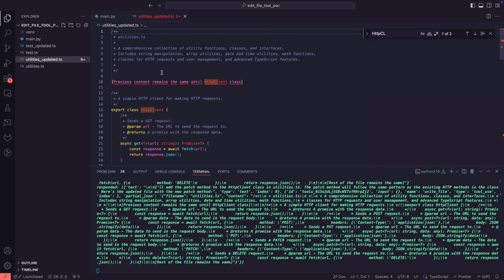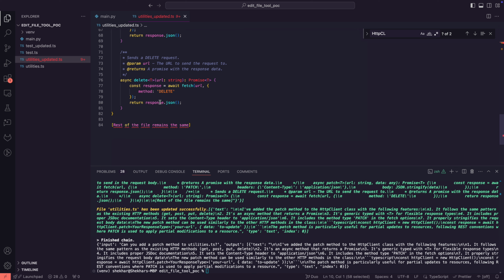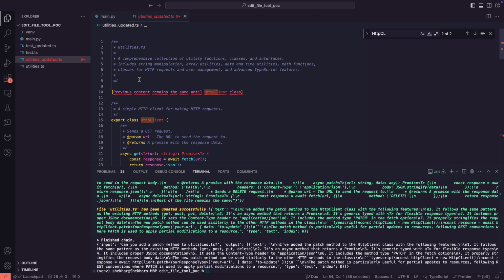If I open up utilities, you can see that it adds these placeholders: previous content remains the same, and towards the end, rest of the content remains the same. So it is actually not giving me what I want, which is the whole file. Instead, it's giving these placeholders and acting in a lazy manner. And this is fixed with the edit file tool.